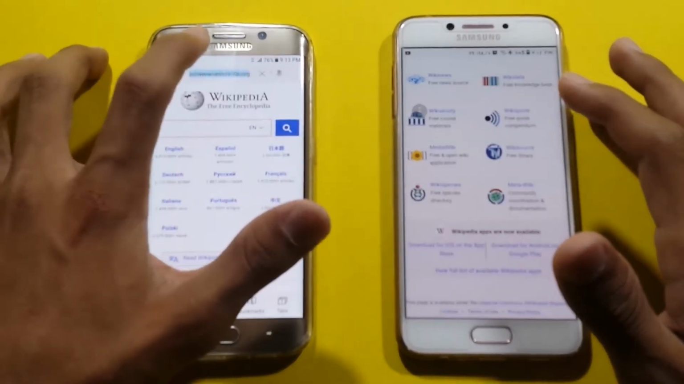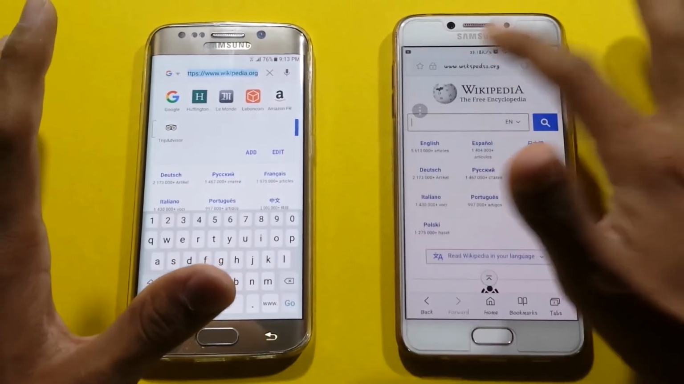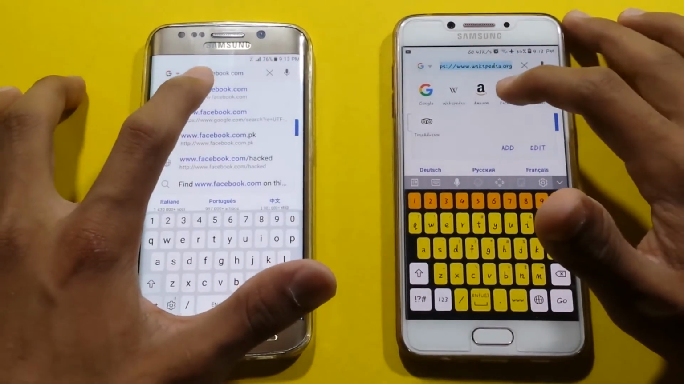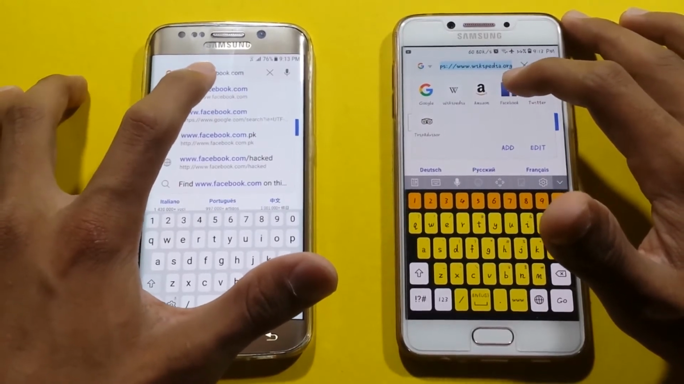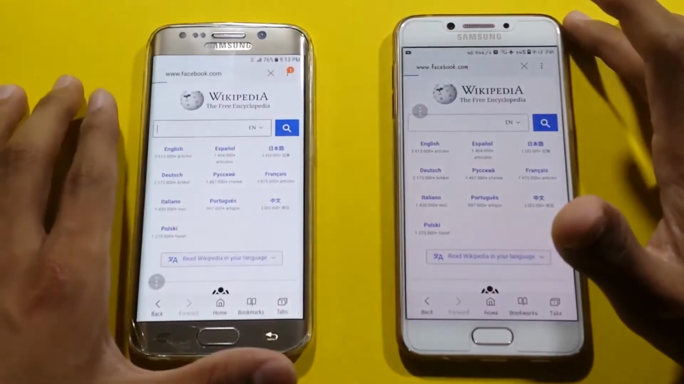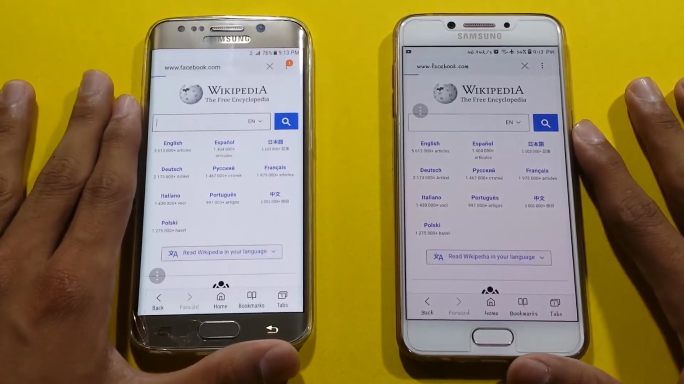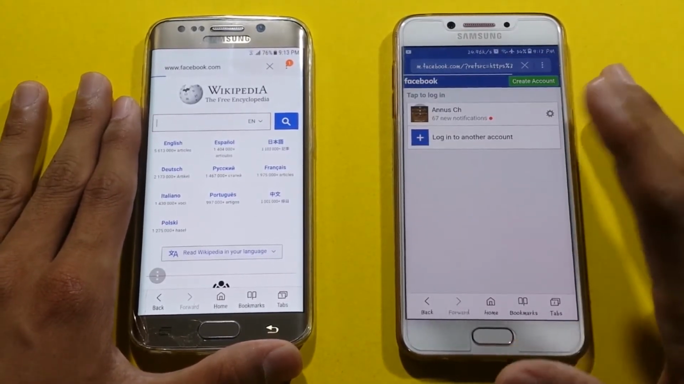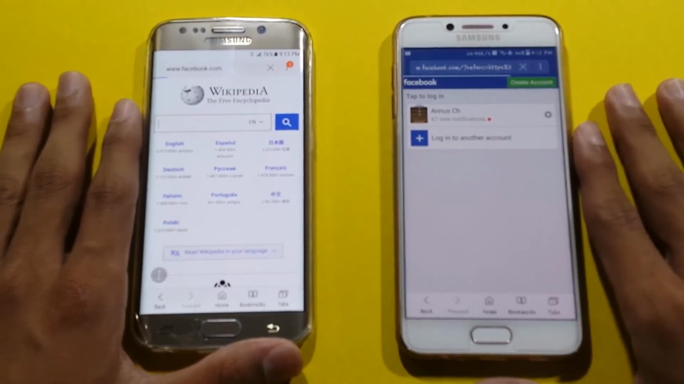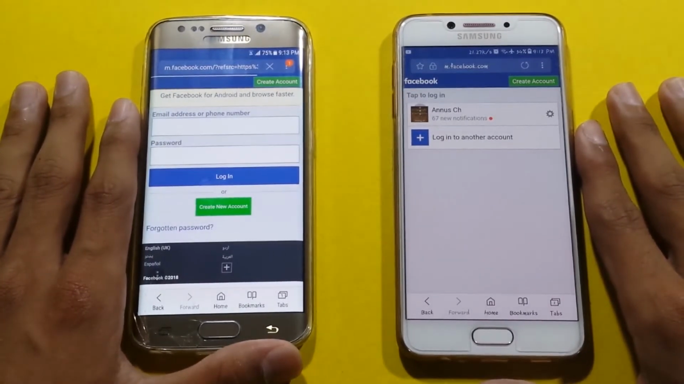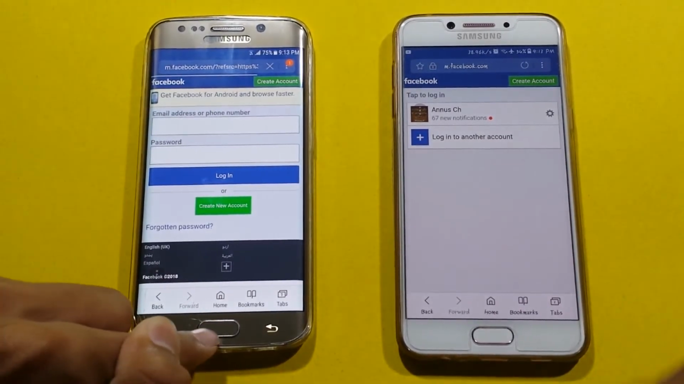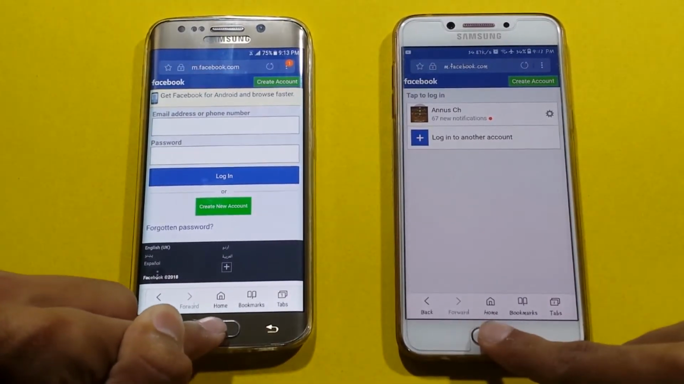So let's launch another website, facebook.com, and you can see the C5 Pro is again faster in the internet browser website, but the S6 Edge is working.